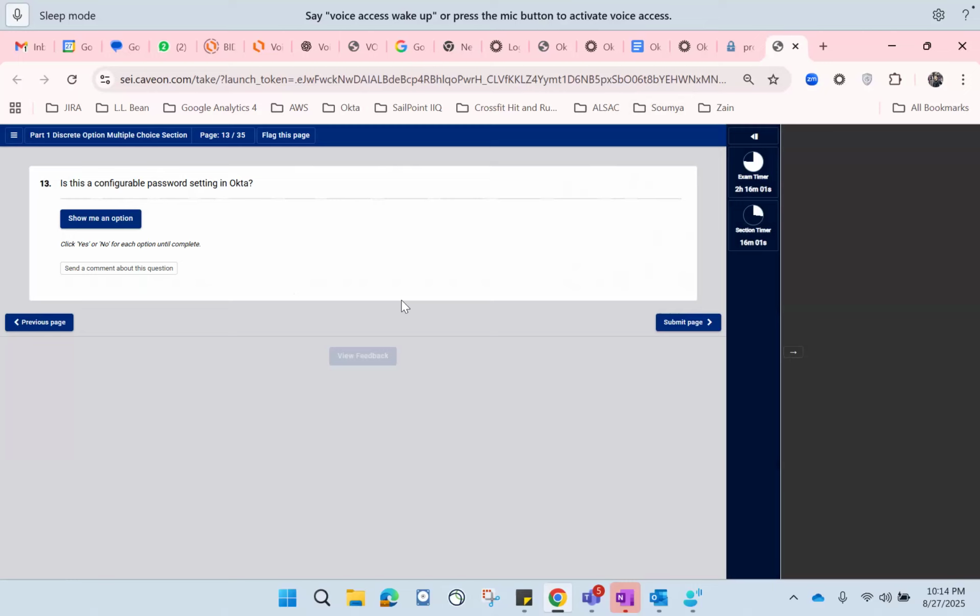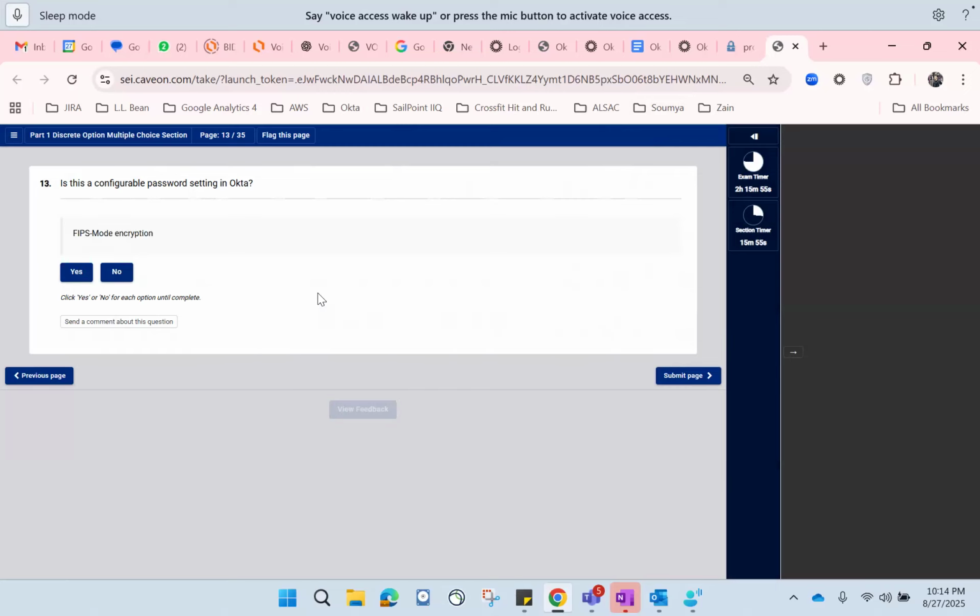Is this a configurable password setting in Okta? PIPS mode encryption. I don't remember seeing that. Password age, probably. Yeah. Biometric part of a password setting? Or is that an authentication thing?